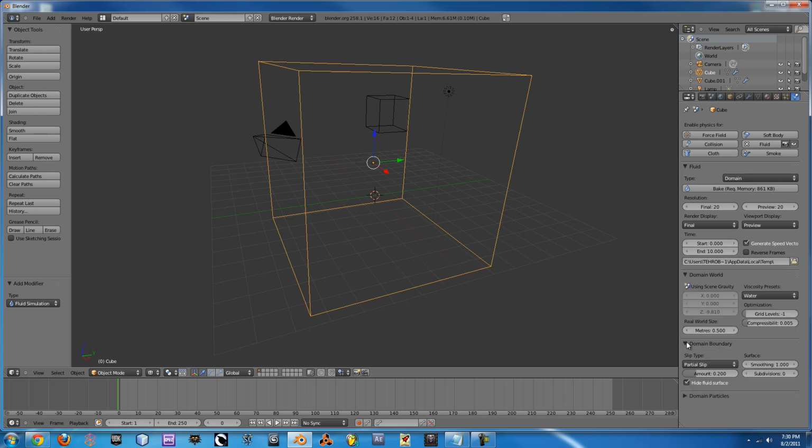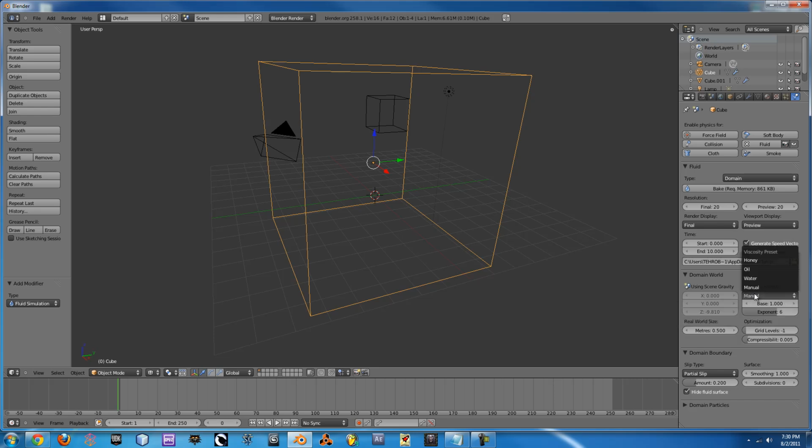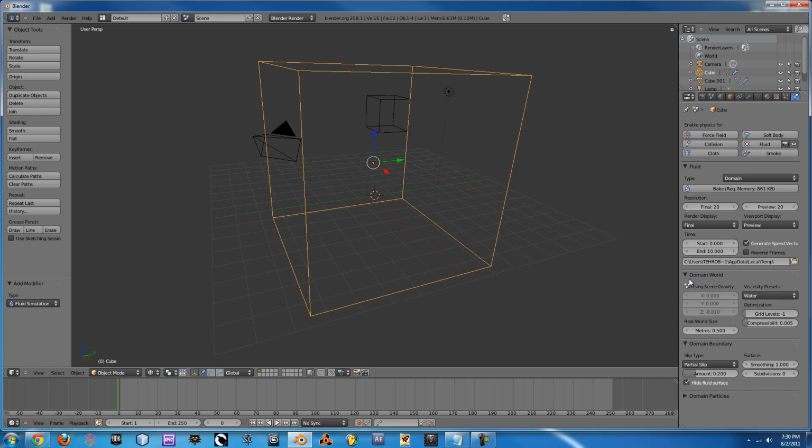There's also a few other options you have here. In the domain world, you have viscosity presets like honey or water or oil or something like that, or if you know the base and exponent, you can set that yourself. I just like to use water because I haven't had a purpose to simulate honey or oil yet. Next, you can turn off or turn on subdivisions to make anything smoother. And domain particles. It's a little more complicated than I'm going to show in this video, but that is basically for water droplets or mist on a window or something similar to that.